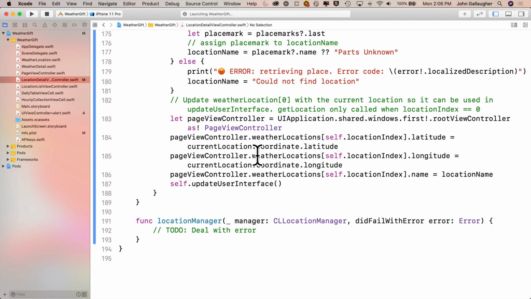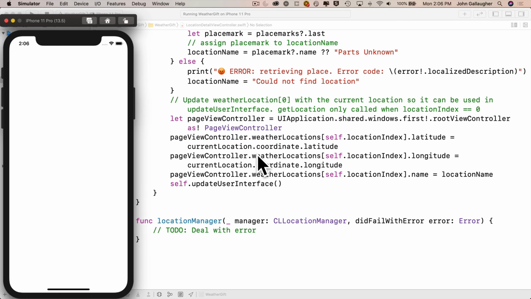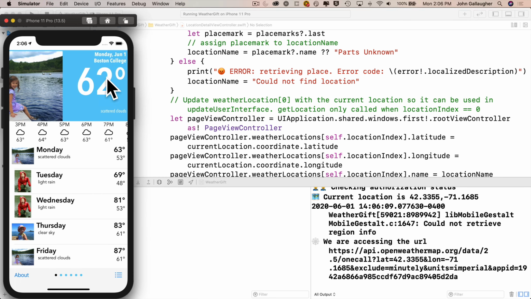Let's build and run. It doesn't say current location, it says Boston College, and this is the current weather. Look at this. We got the current location, it was from the simulator, then we used those coordinates to reverse geocode, we got the name, we updated weather location 0, we called our update user interface function, where we got the weather location for our device's coordinates, and updated the user interface.